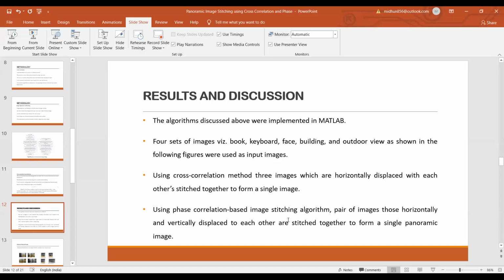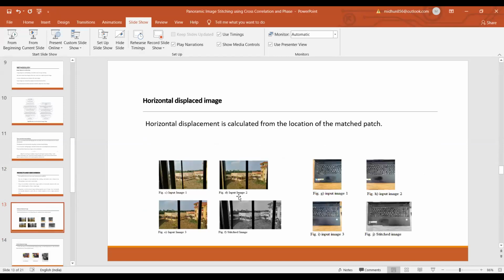Results and discussion. The 2 algorithms are implemented in MATLAB, and we created different datasets consisting of different sets of images of books, keyboard, face, building, and outdoor view. Using the cross correlation method, 3 consecutive images are stitched, and using the phase correlation method, a pair of images are stitched.